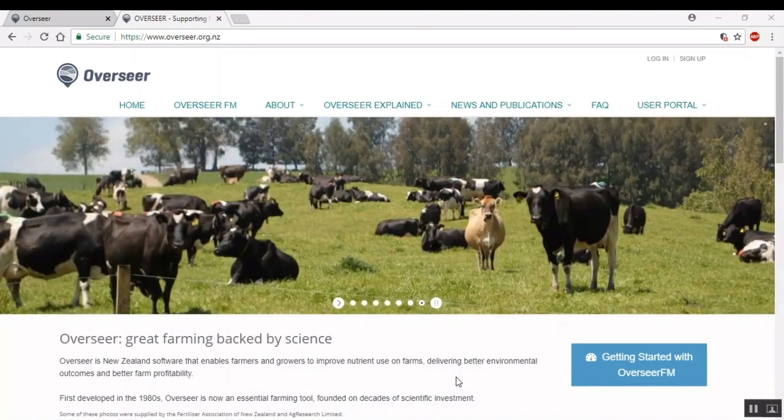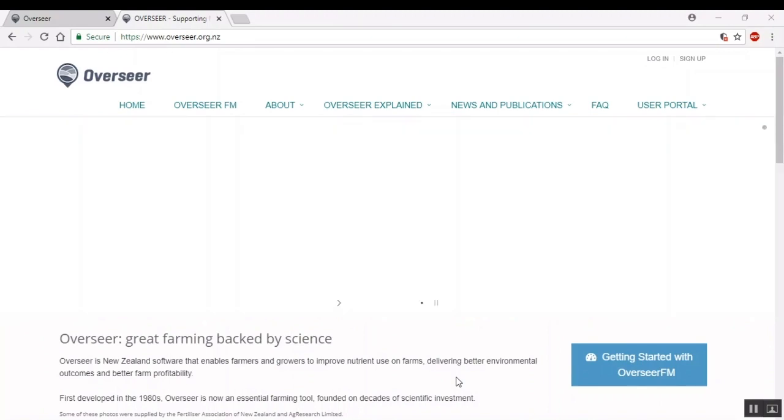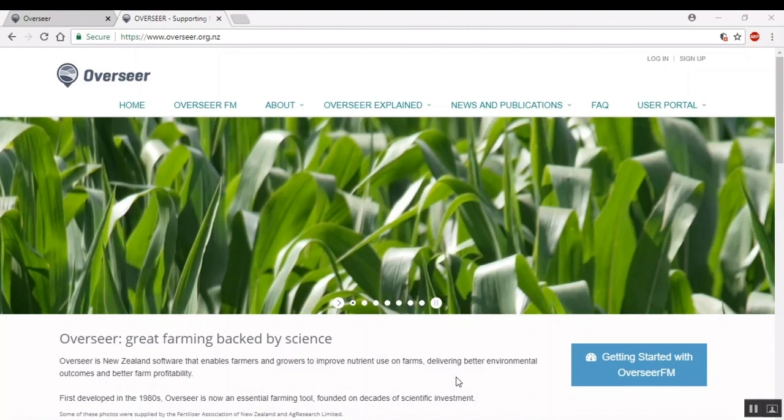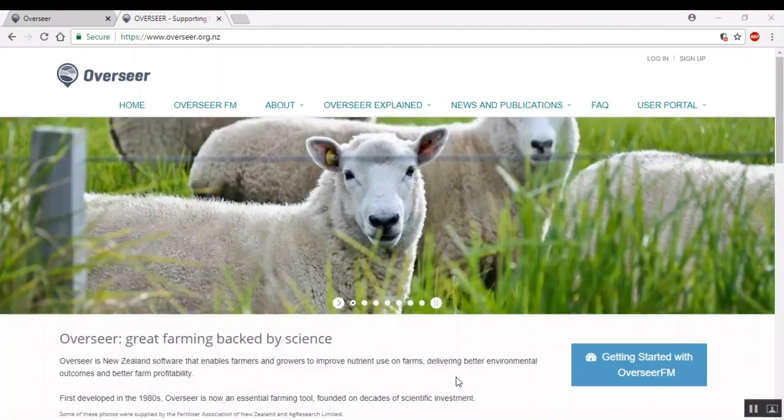And the real focus of the new software is putting the farm back at the center of that software, and giving the farmer more control over how they use the software, who they use the software with, and how they share that data once they've created it. Okay, so we're going to get into specifics, but the name's changed. What's the FM stand for?